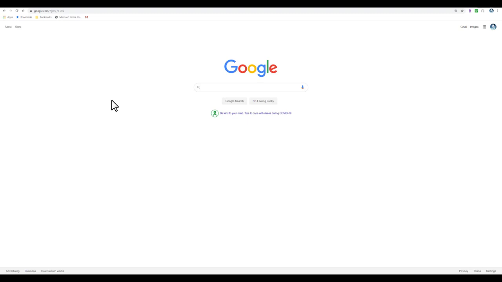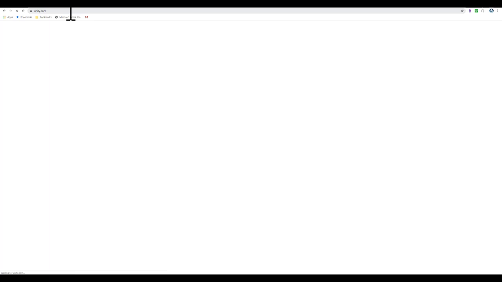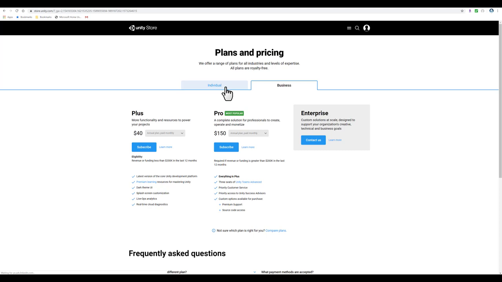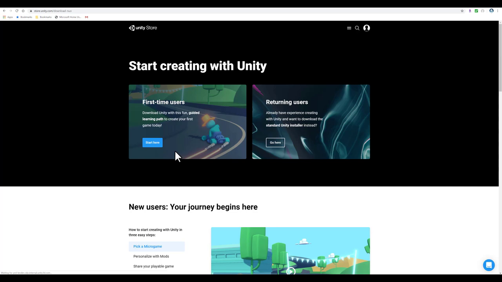All right, to start this adventure, we're going to head on over to unity.com. We'll click on Get Started. Go to Individual. And then go to Personal, click Start here, Agree, and Download. And this will download the Unity Hub. Once that finishes downloading, open it up and install it.